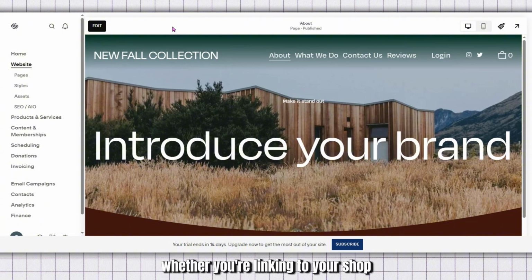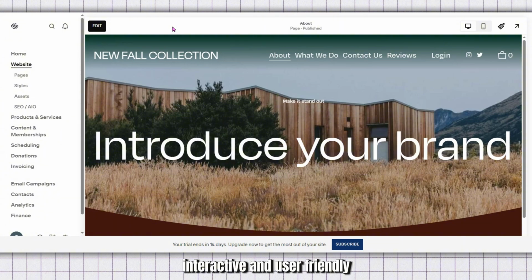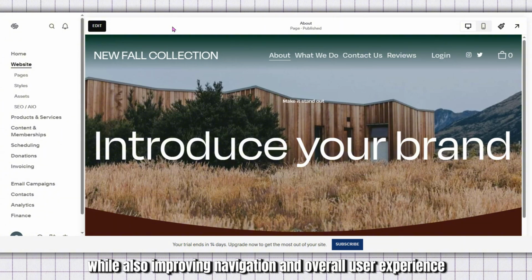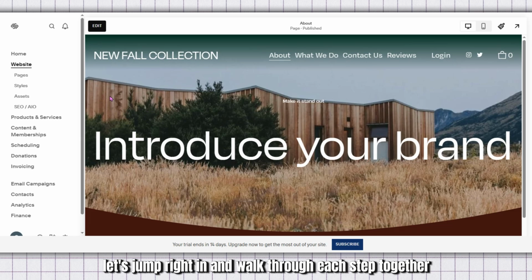Whether you're linking to your shop, a blog, or an outside resource, this powerful little skill can really make your site more interactive and user-friendly, while also improving navigation and overall user experience. Let's jump right in and walk through each step together.